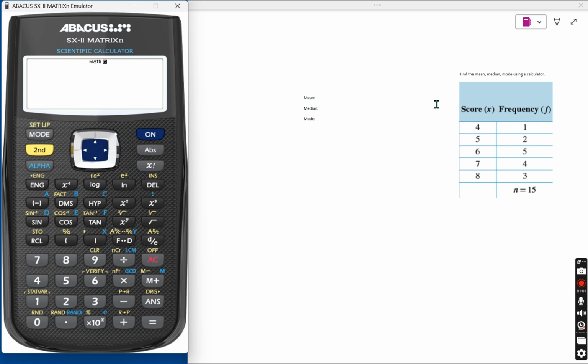Okay, now that we've done that, we need to insert this table into our calculator. So we go mode, and we want number 2 for stat. And we've got one variable. You can tell because we've only got an x. So we've got one variable and we want number 1. Now you see if I didn't turn the frequency on, when you get to this page you would only have this x column. But because we've got a frequency table, we want the frequency to be on as well.